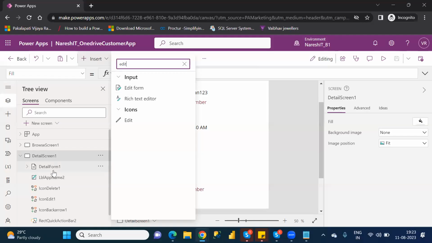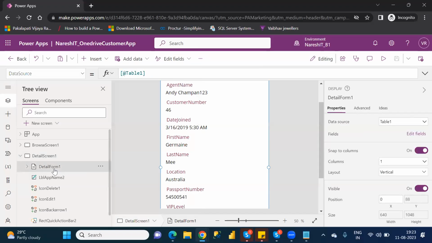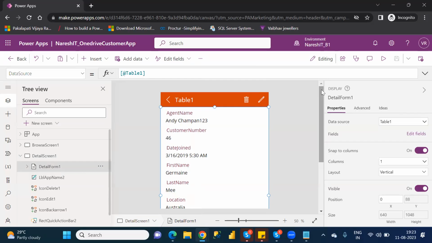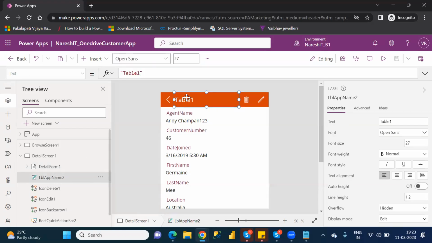Understand or not? So in the detail form, I just want to see the data in form manner, so I'm taking a display form here. See here, in this particular display form, this is one of the elements. In this particular screen itself, there are different elements, like the form element and labels also. See here, this is a label, and this is another label, and this is an icon.